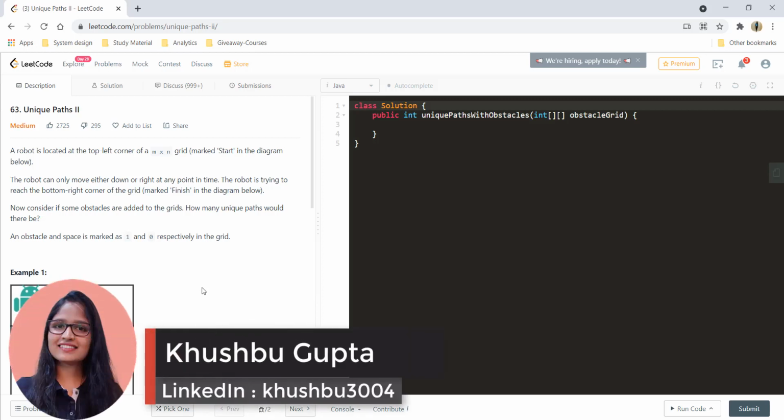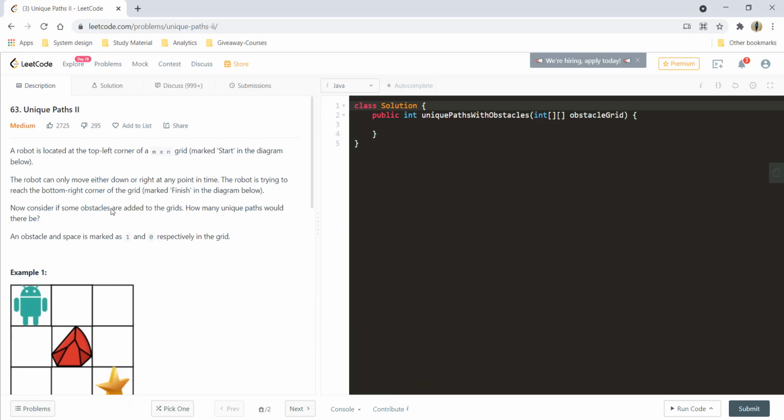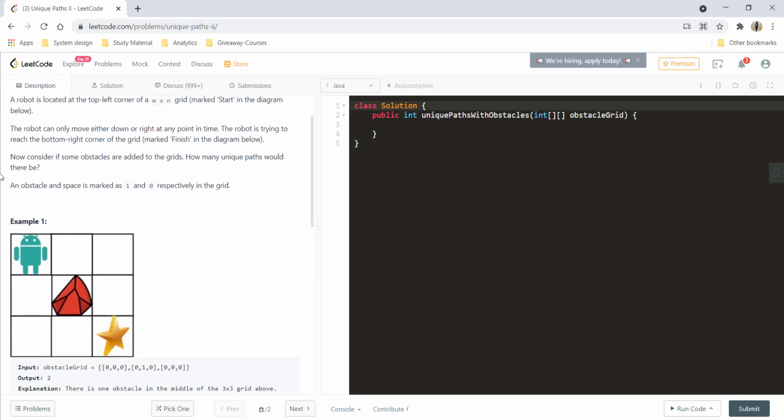In this video, we'll see the question Unique Paths Part 2. The question states that a robot is situated at the top left corner of the grid and he can move either in the downwards direction or the right direction at any given point in time. The robot is trying to reach the bottom right corner of the grid, which is marked as finish. Now consider if some obstacles are added to the grid, how many unique paths would there be?